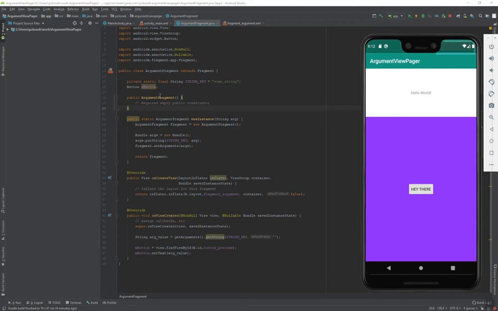This guy has to be empty. You have to make this an empty constructor. This is where we get into the question of why not just override the constructor with strings. You can't do this, because the fragment lifecycle is going to call the empty constructor. It's going to call this guy, so just let it do its thing.